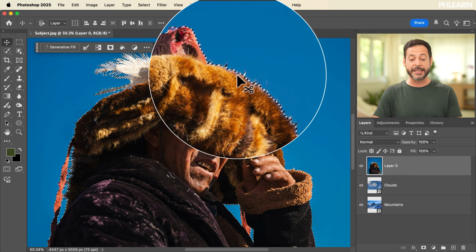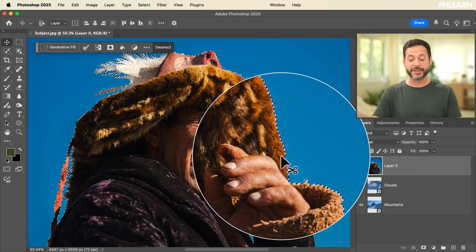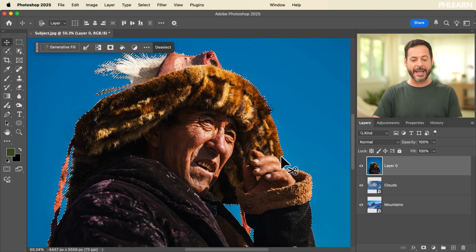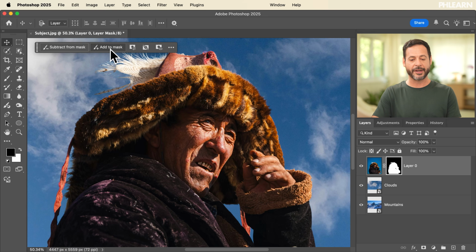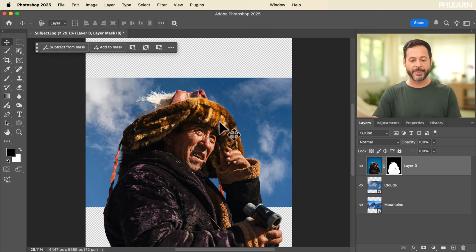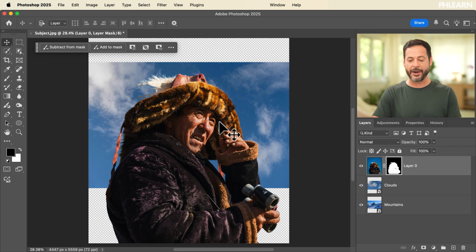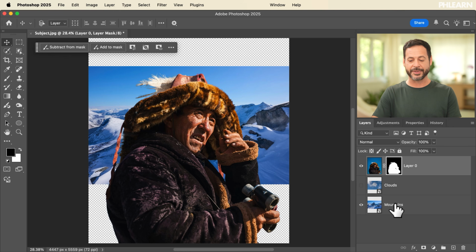Fantastic. So you can see this made a selection of our subject. And just like we said, whenever you're going to be cutting your subject out of the background, always start with the selection first and then load that selection into the mask. Okay, so we have our selection active. Now here in the contextual taskbar, you're going to see your layer mask icon. Go ahead and click on your layer mask icon. And now you're going to be able to see through your background. And we can see the clouds and the mountains underneath.